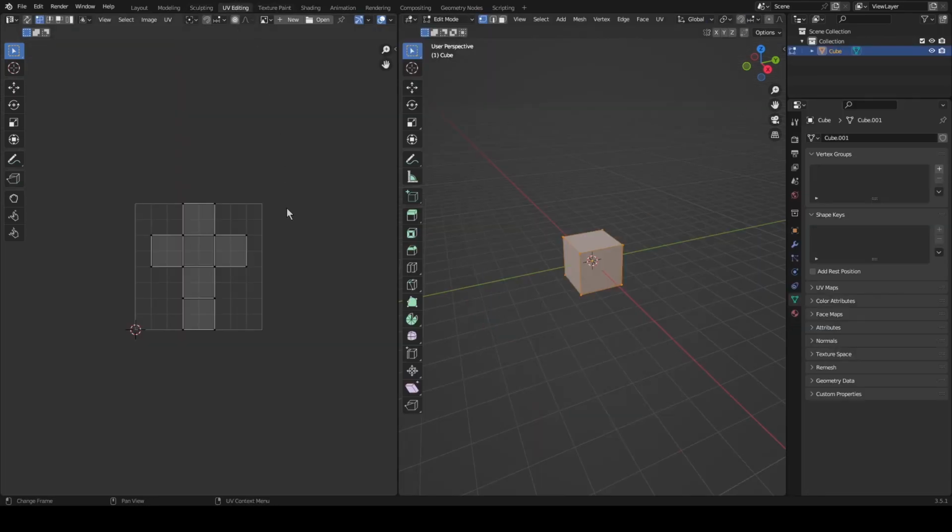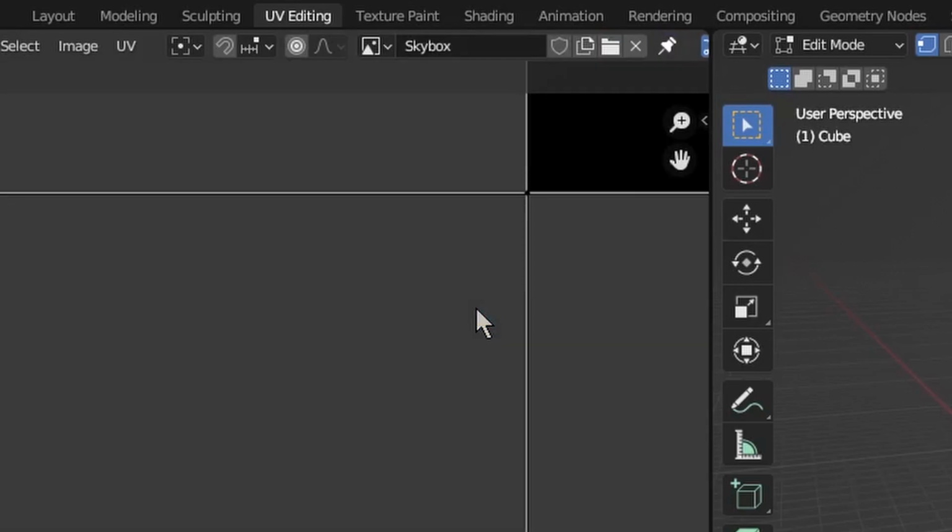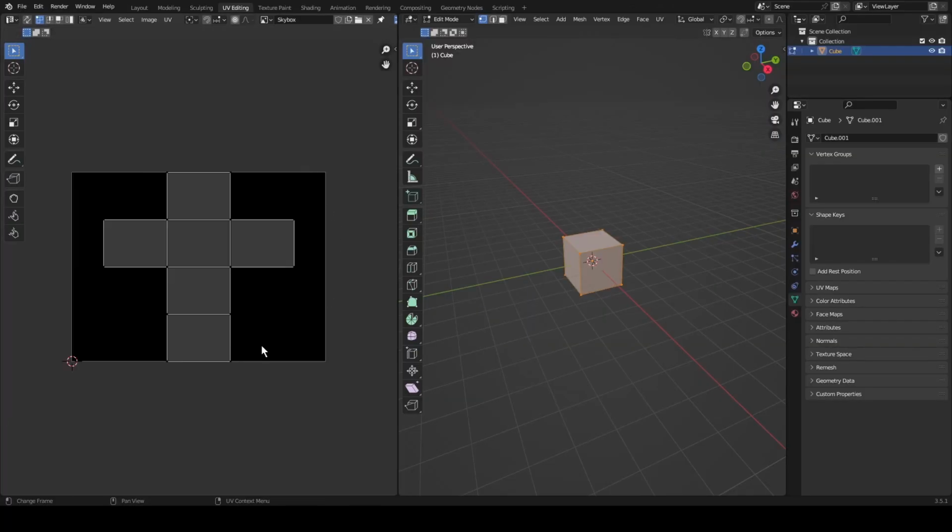Go over to UV editing. We're going to add a new image. This will be the texture that we bake to. It needs to be a 6:1 aspect ratio, so I'm going to set mine to 2048 by 1536. Okay. This image will come out a bit skewed, that's okay.